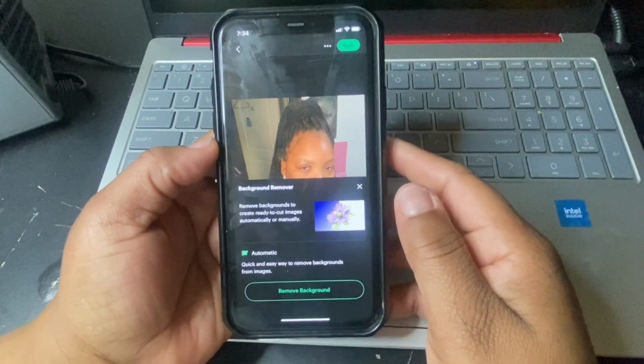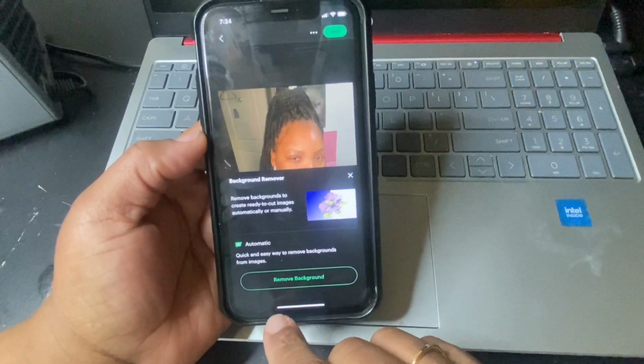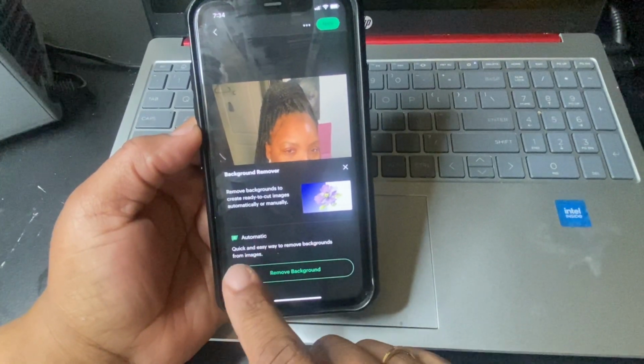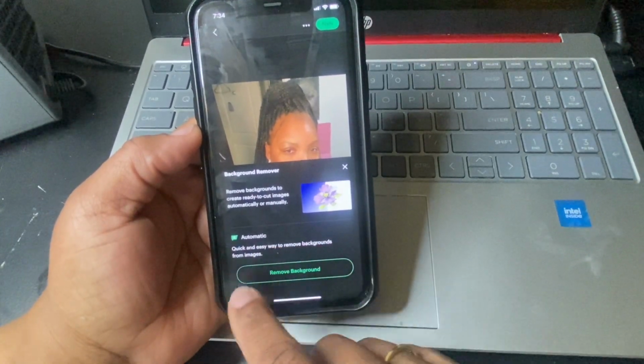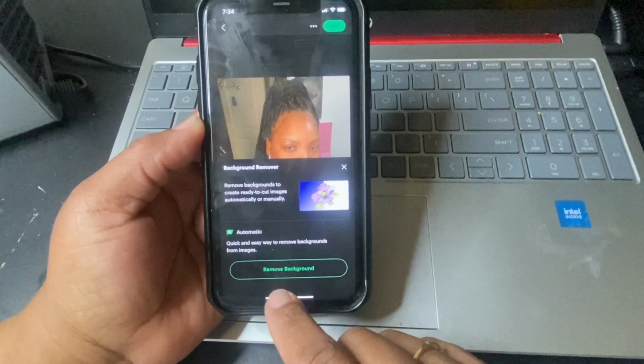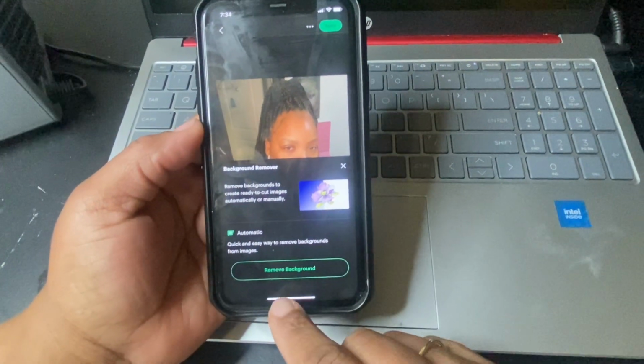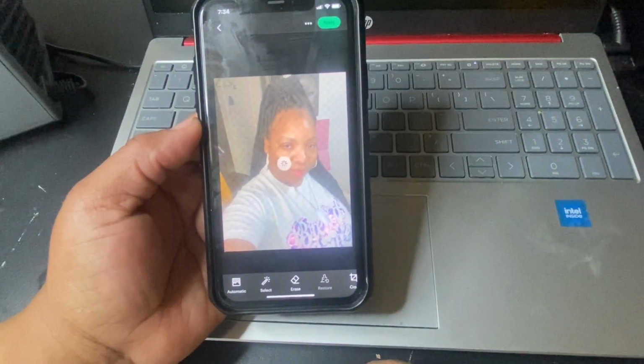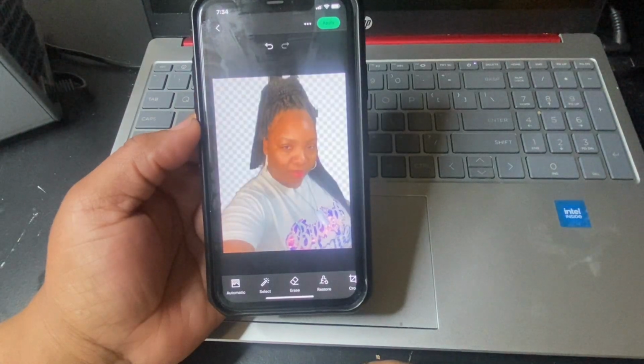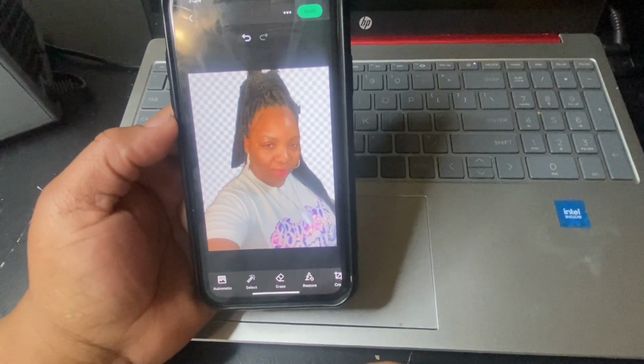I do have the Cricut access, so if I would like to remove the background, I could. See, quick and easy way to remove background from image. That's if you pay for the Cricut access. So let's just hit remove background. You see it removed the background for me.